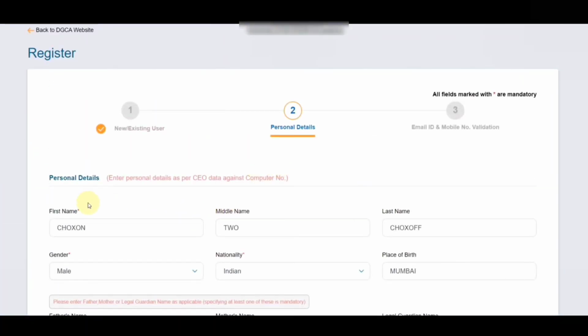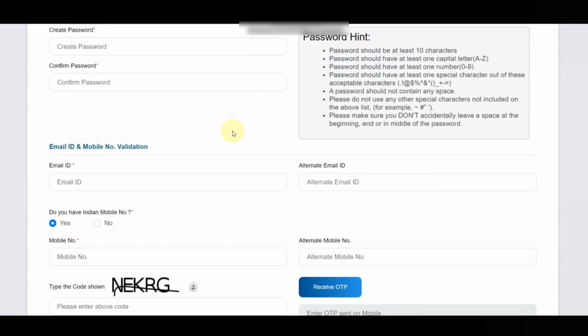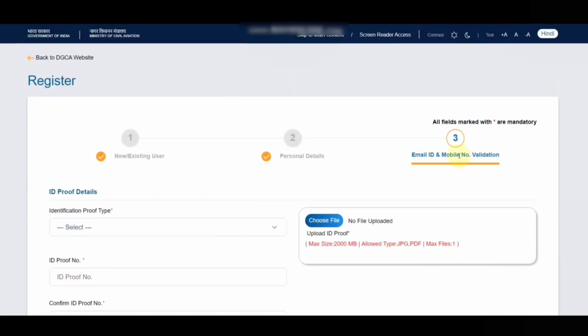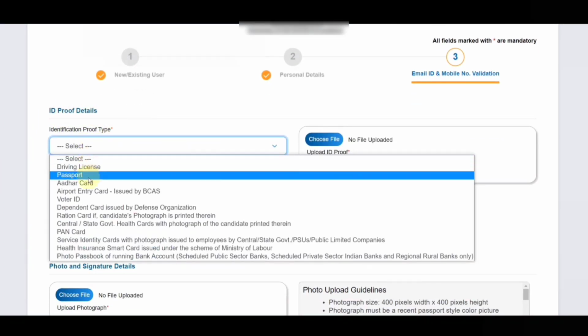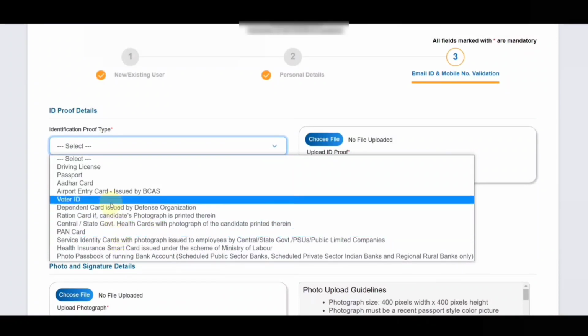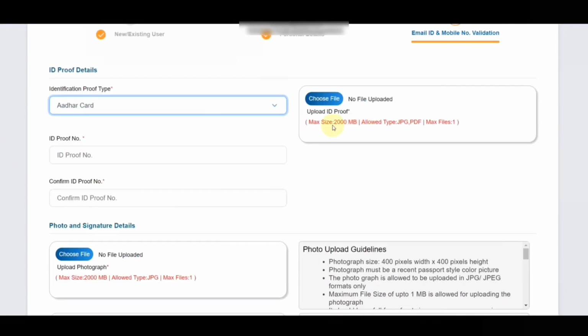So I filled all the info, just dummy data, and then we'll proceed to step number 3. So here we are on step 3, email and mobile number validation. Here they're asking for ID proof detail. There are a number of documents which you can submit as ID proof. Let me just select Aadhaar card.